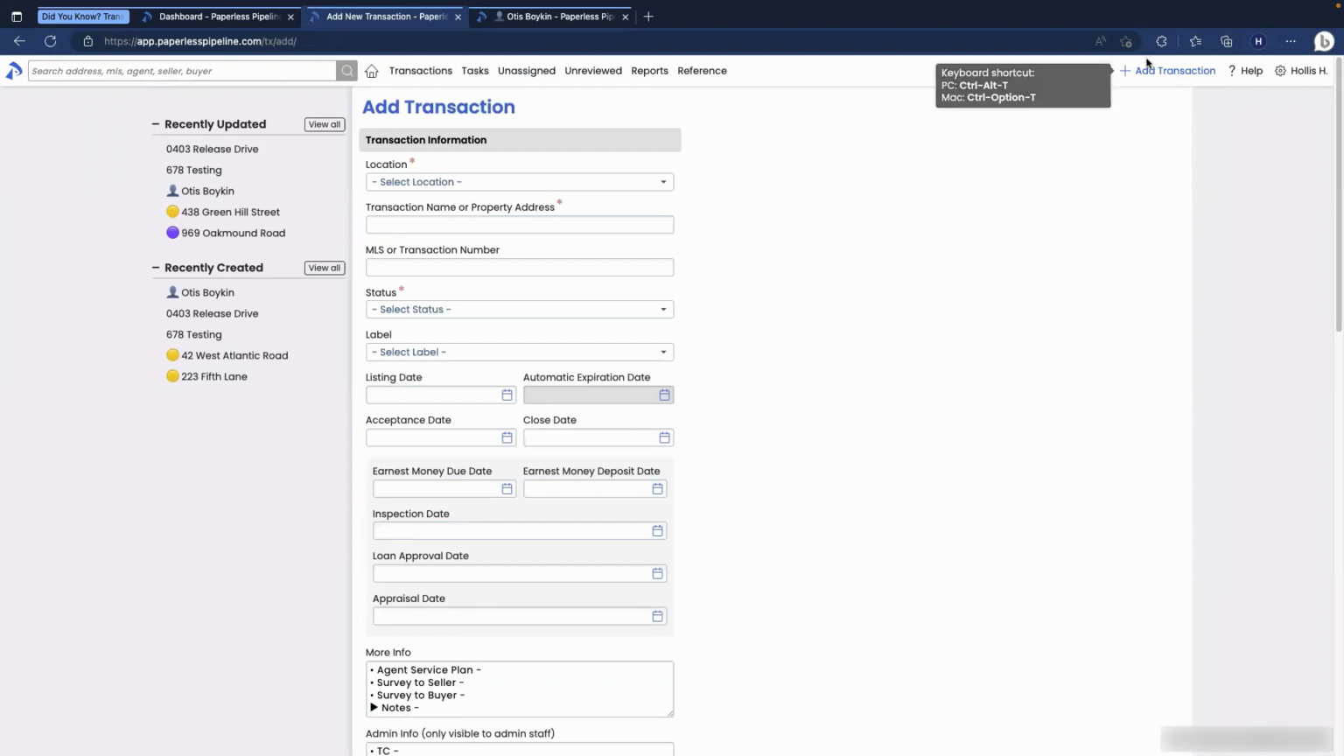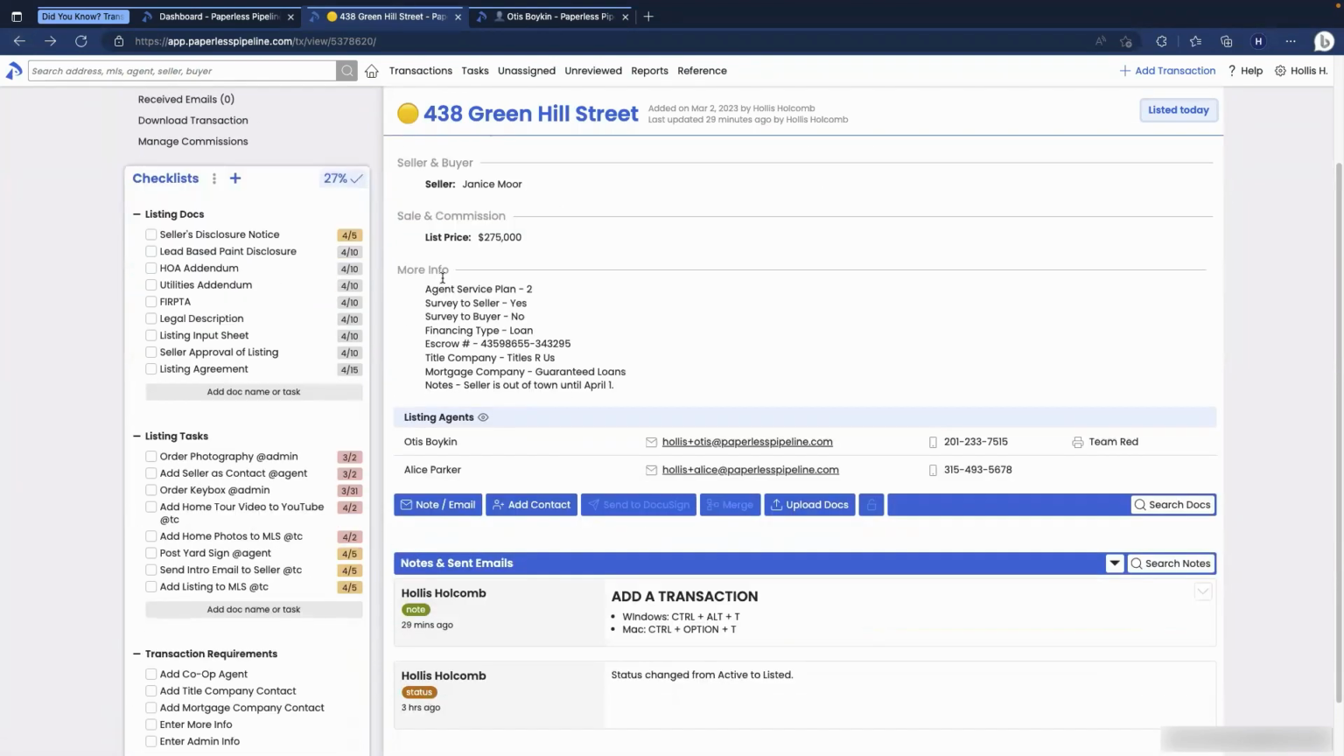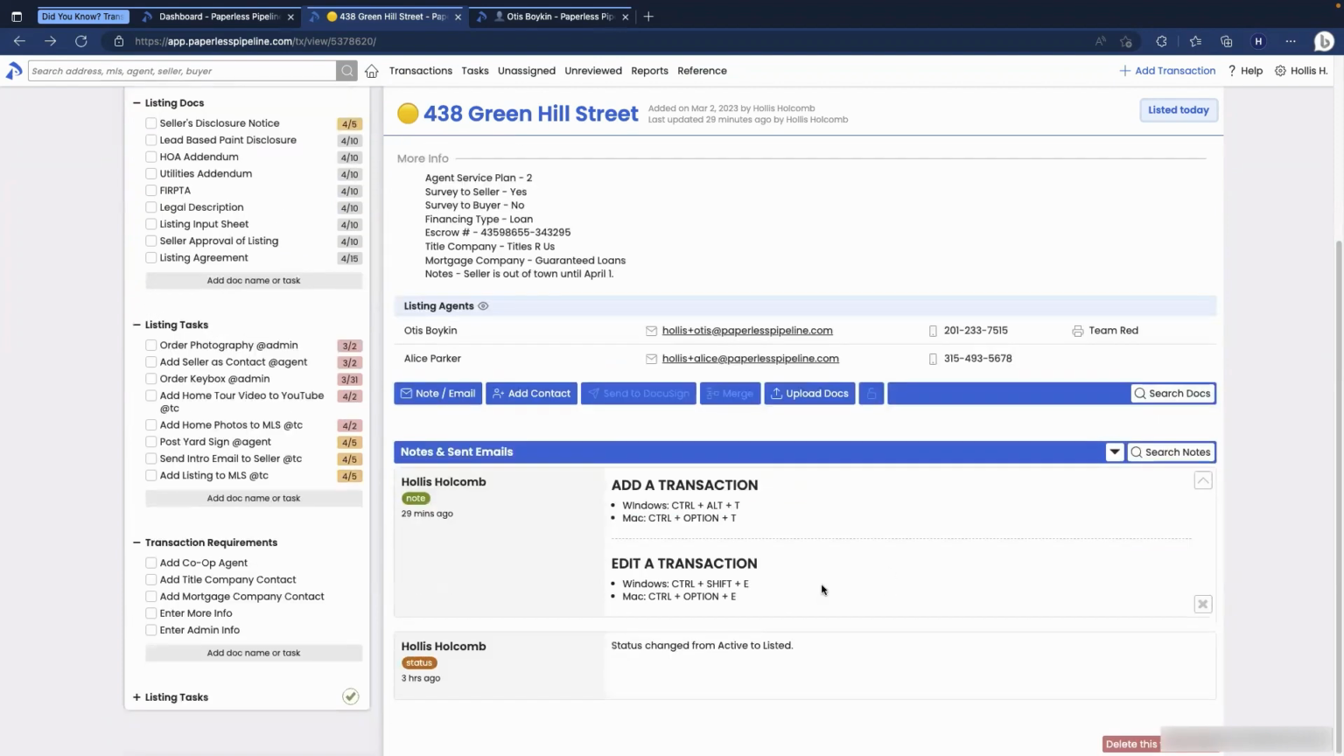So it's already super convenient to hit this button here from wherever you are in Pipeline, but also no matter where you are in Pipeline, you can press those keys to automatically open up a new transaction. Likewise, you can do the same thing when you're editing a transaction, when you're viewing a transaction and want to edit it. So if you're using Windows, the shortcut is Control-Shift-E. If you're using Mac, the shortcut is Control-Option-E.